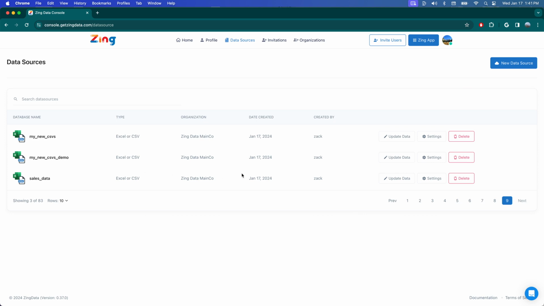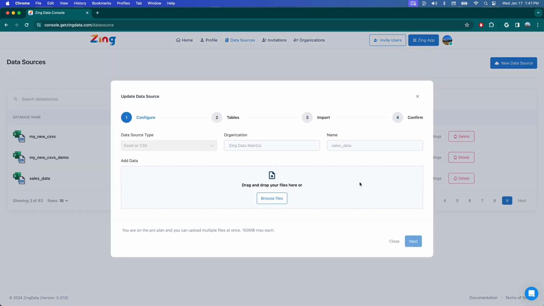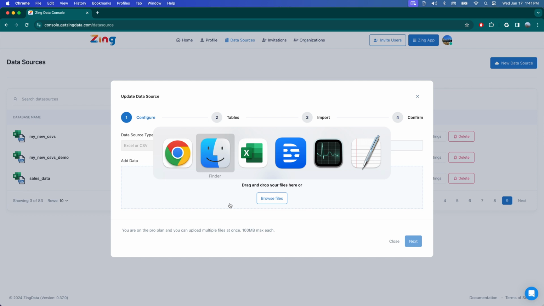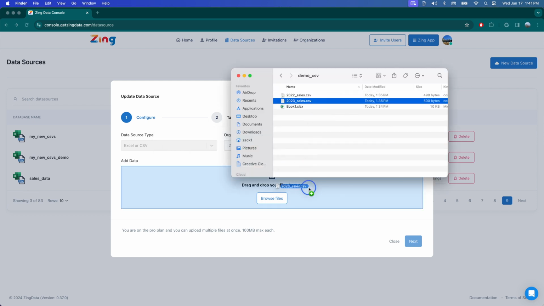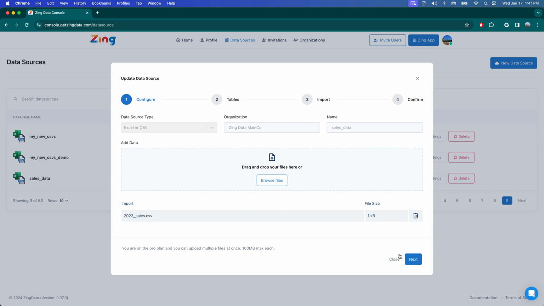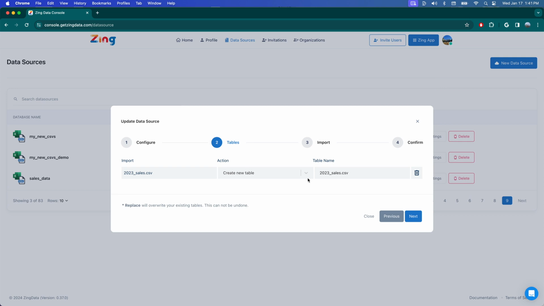Go to the end here. And I'm going to update data. And I'm going to indicate, once I drag this 2023 sales data over, that I actually want to add this to an existing table. You'll see I have the option to create a new table. I could replace an existing table, but in this case, I actually want to append.